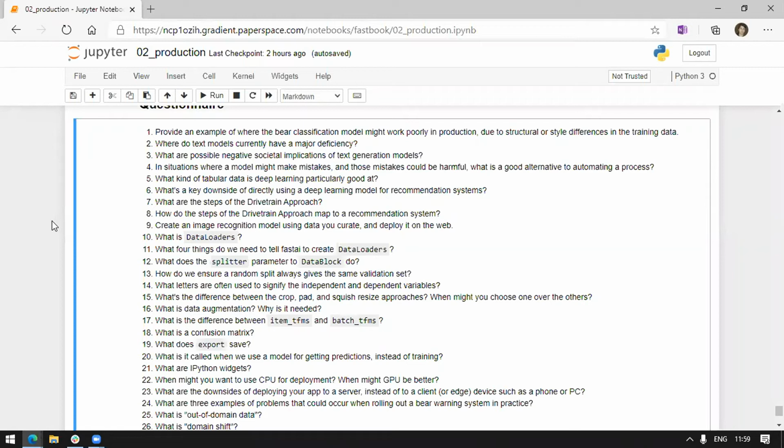Provide an example of where the classifier model might work poorly in production due to structural style differences in the training data.